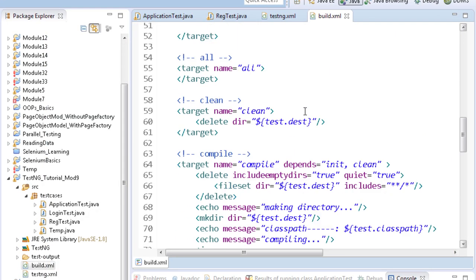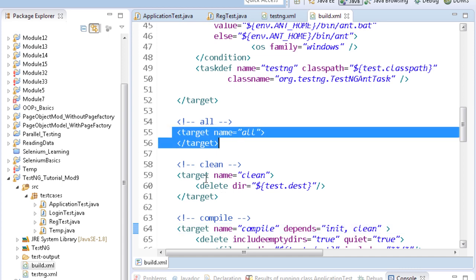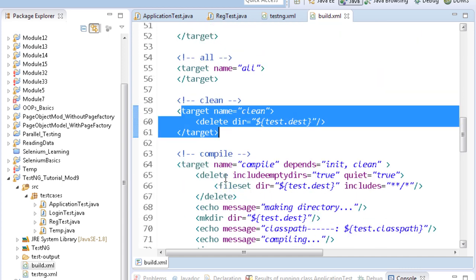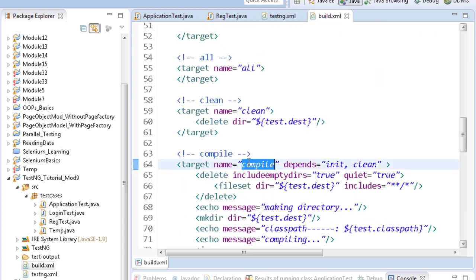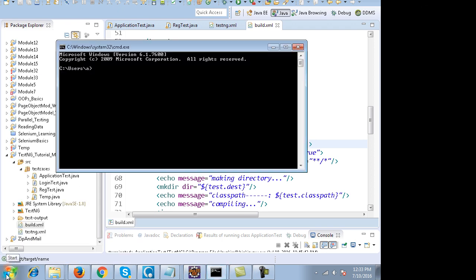Now if you look at the targets, in build.xml there are various targets. One of the targets over here is compile, and now I'm going to compile my project based on this target. For that, first of all, open a command prompt. If you already have a command prompt open, just close it and open it again, because when the command prompt opens, it loads all the environment variables which you have just changed.